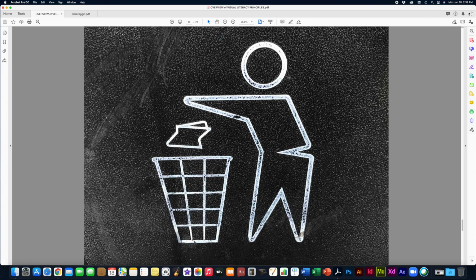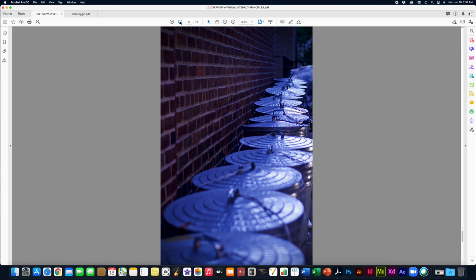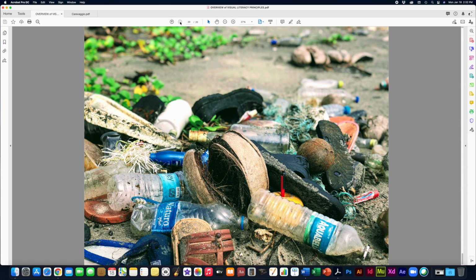So, for example, this symbol means something. It's telling you to do something. What's it telling you to do? Well, it's telling you to throw away your trash, right? But is it telling you to do this? Is it telling you to put your trash in cans like this, nice and neat? Or is it telling you to do this? Throw your trash on the ground and just get rid of it. Which is it? Which is the most accurate one?